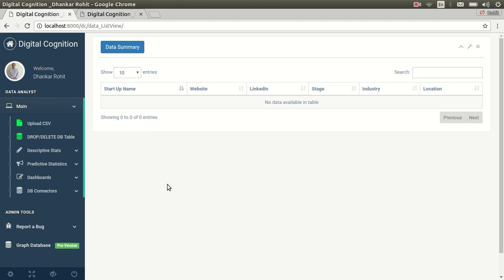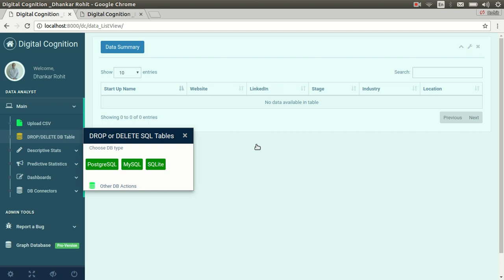Hi and welcome. So there are a few functionalities which have got added, some basic things to do with the SQL drops and things like that, and a few modals that I've added over here.